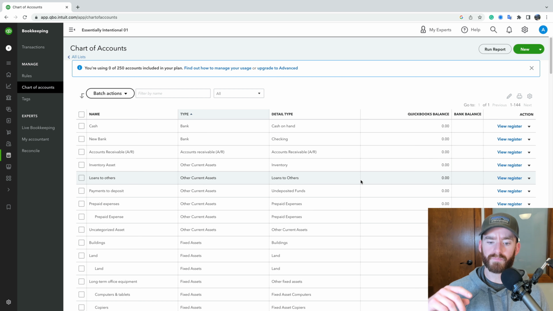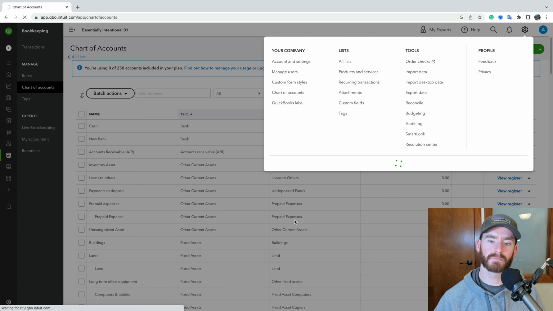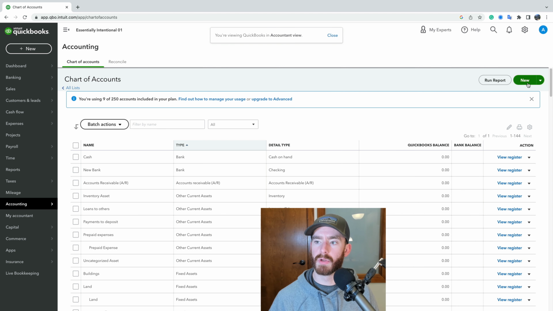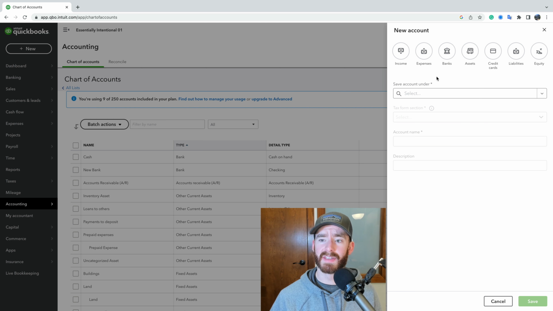But what we'll go over next is if you have a fuller understanding of this and you want the option to create different subcategories or new parent accounts, like for expenses, for example, then this is how you can do that. Again, if you go on the gear icon here in the top right and then go to switch to accountant view, it'll switch you over. The chart of accounts here will look the same, but whenever you hit new here, it looks completely different.